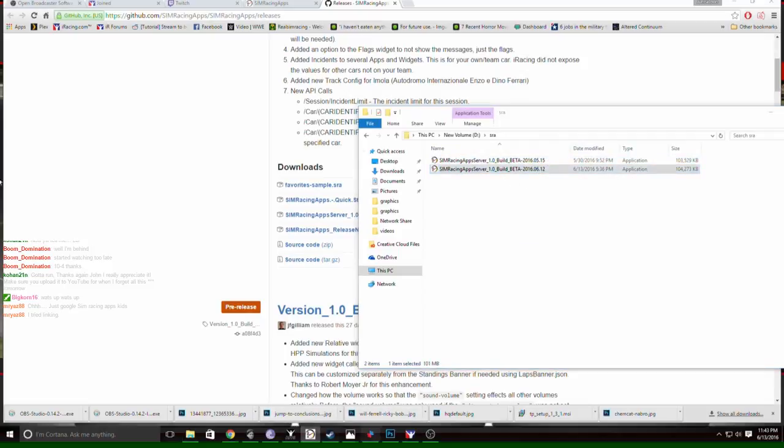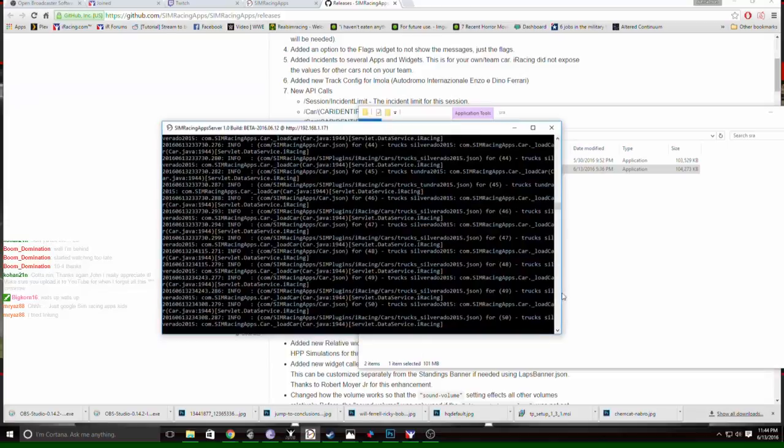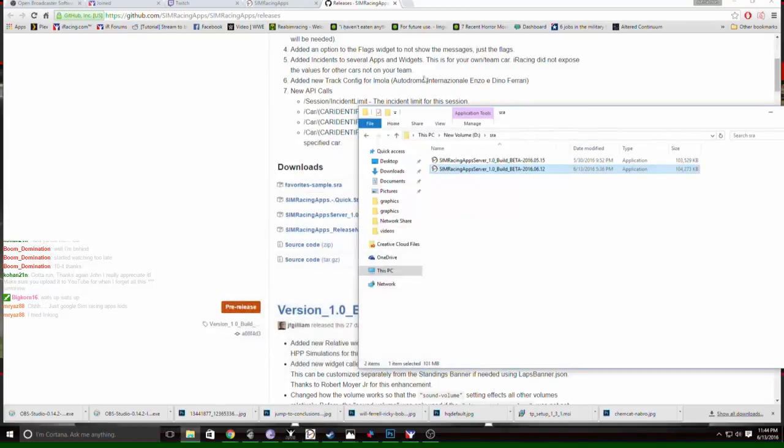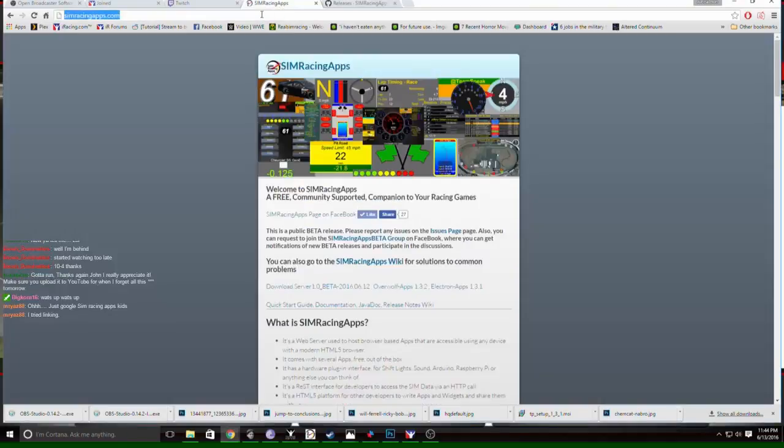So double click on that, and it'll give you this screen here. Pretty much what that is is a server app running in the background. So you can just minimize that. And you're going to want to find out your IP address. If you don't know how to find out your local IP address, go to Start, open your command prompt and type in ipconfig, and it'll give you an address. Generally, it's 192.168.1 dot whatever, or 192.168.0 dot whatever.